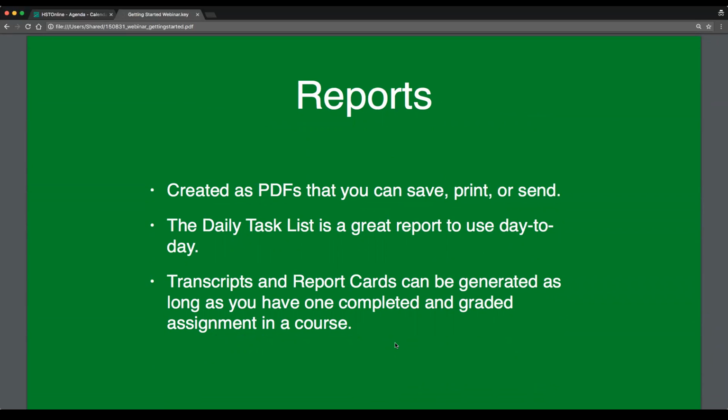And then transcripts and report cards. Now, those can be generated as long as you have at least one completed and graded assignment in a course. So all you need is one assignment that is marked complete and has a grade on it for that course to show up in a transcript or report card. But let's go ahead and take a look at the daily task list real quick.